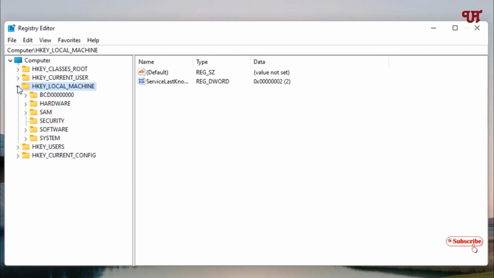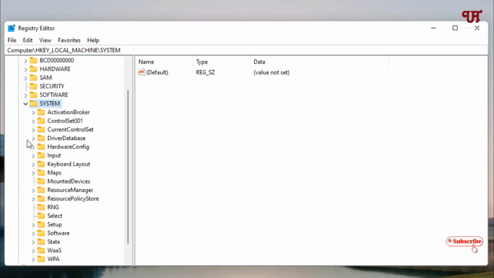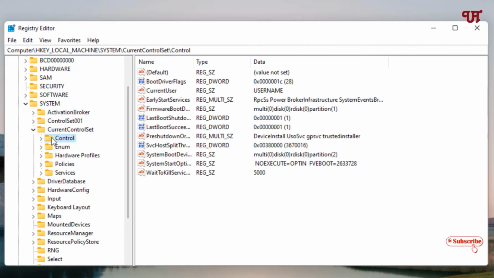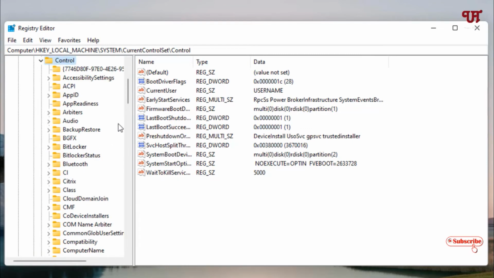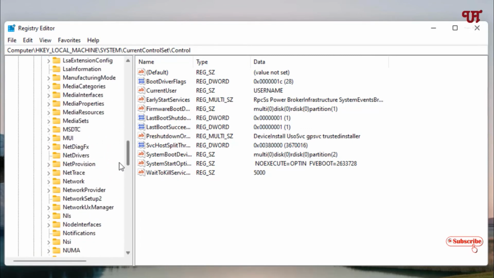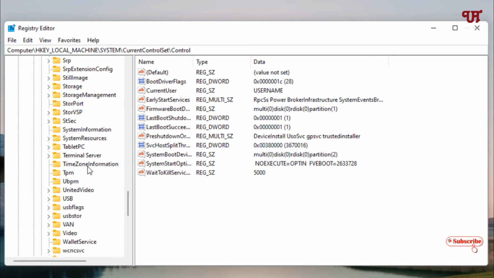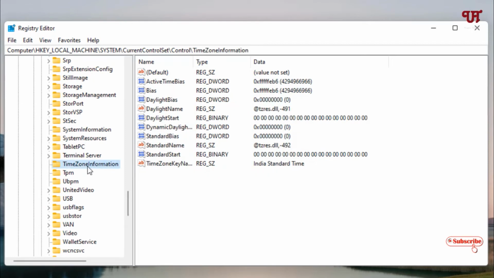Now select System, and after that click on this arrow again, and now you can see the option CurrentControlSet. Select this, and again click on this arrow, and now click on Control and click on the arrow again. Now scroll down below, and you can see one option named TimeZoneInformation, right?